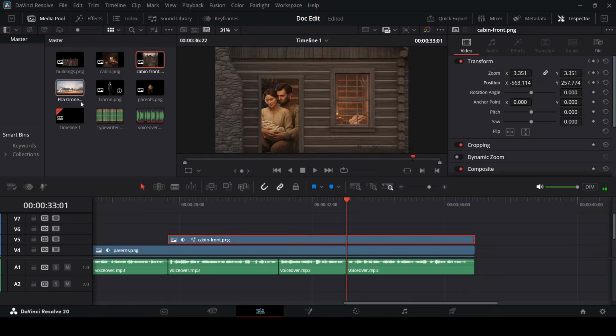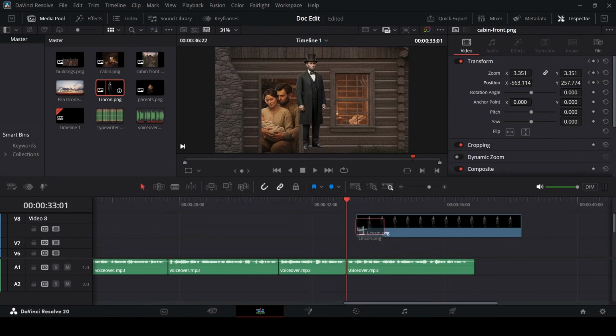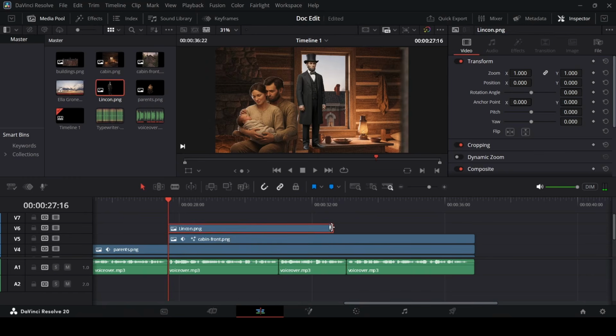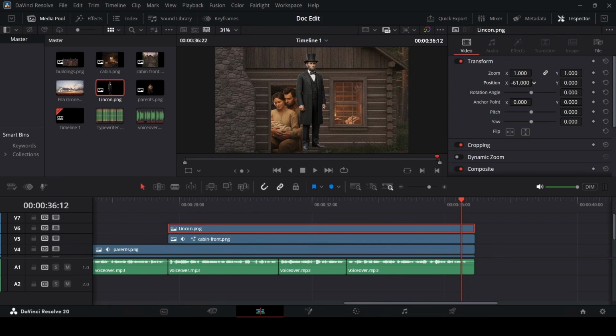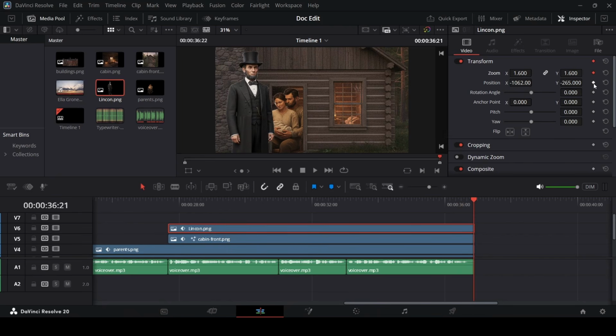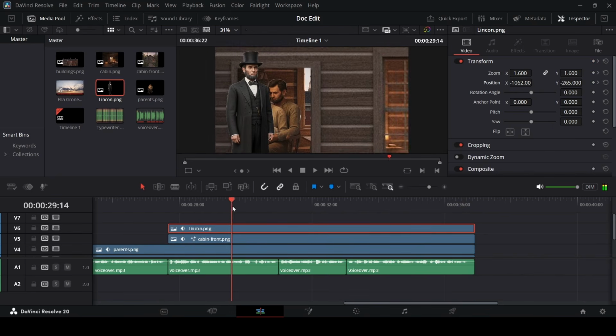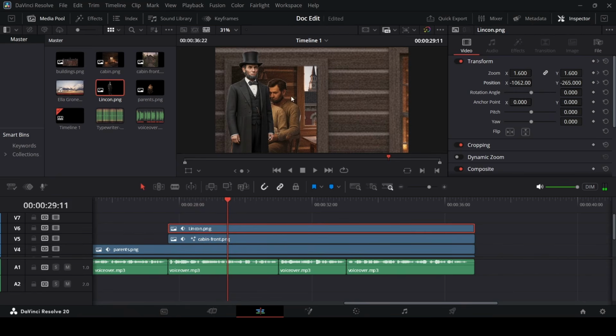All right, so this looks good. And finally, we can add in the Lincoln image. Let's connect this right here and extend it. Let's go all the way to the end and let's position him. All right, so right here, I'm going to create a keyframe, add position and zoom. Then go to the front. Actually, I'm going to go right here where we have this cabin front image coming in. And then I'm going to move this Lincoln image outside the screen and also decrease the zoom a little bit.